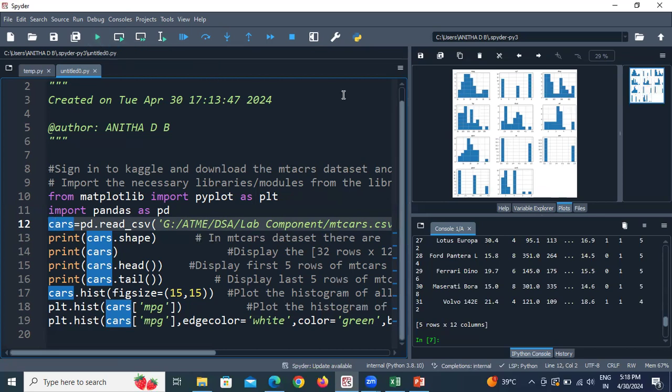Okay, just see the graph. Here we got the output. There are two types of output. One is the graph and another one is the value. So here we have plotted the histogram of all the columns and histograms of only one variable. If you observe this graph, this is nothing but the histogram of all the columns.